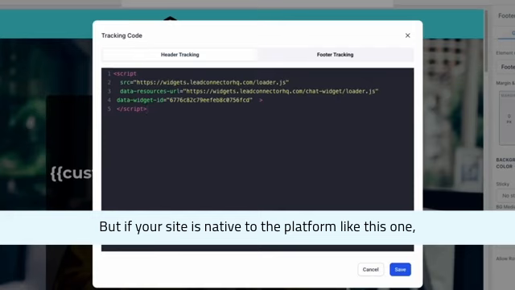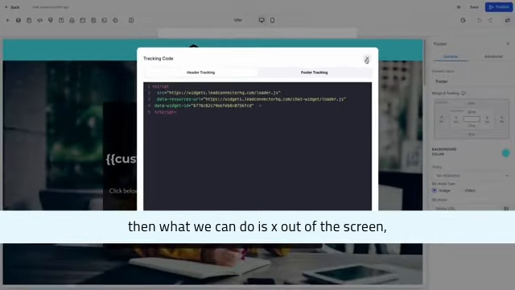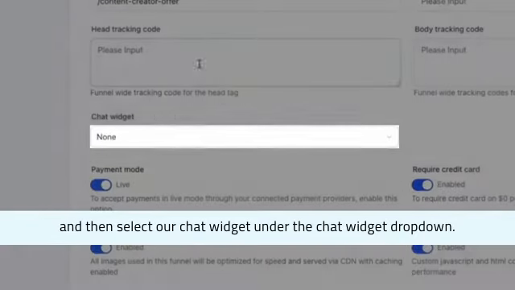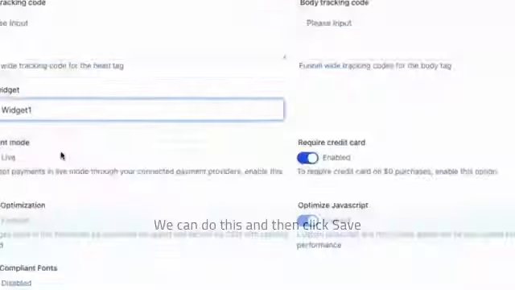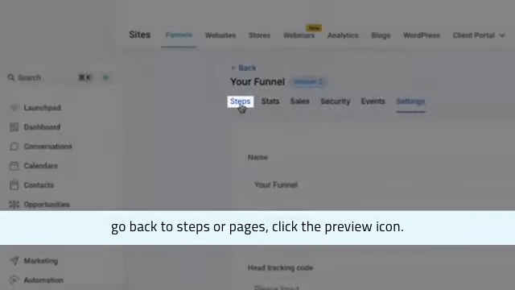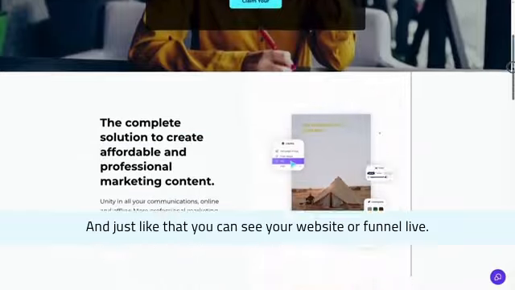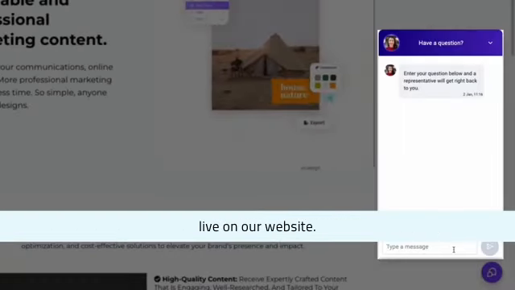But if your site is native to the platform like this one, then what we can do is X out of this screen, navigate back to our funnel settings, and then select our chat widget under the chat widget dropdown. We can do this and then click Save. And to preview your website or funnel, go back to Steps or Pages, click the preview icon, and just like that, you can see your website or funnel live. And in the bottom right-hand corner, we can see our chat widget live on our website.